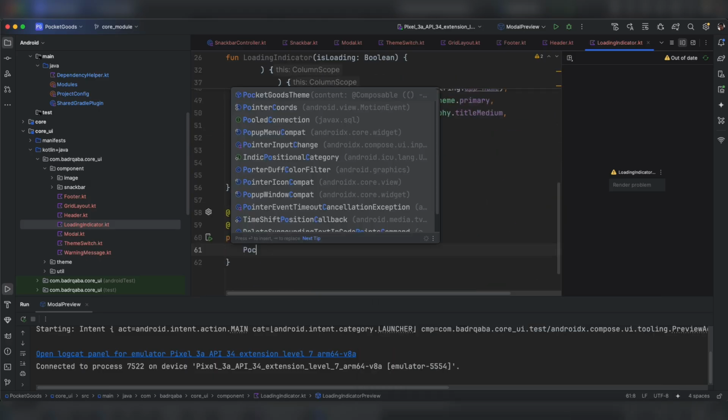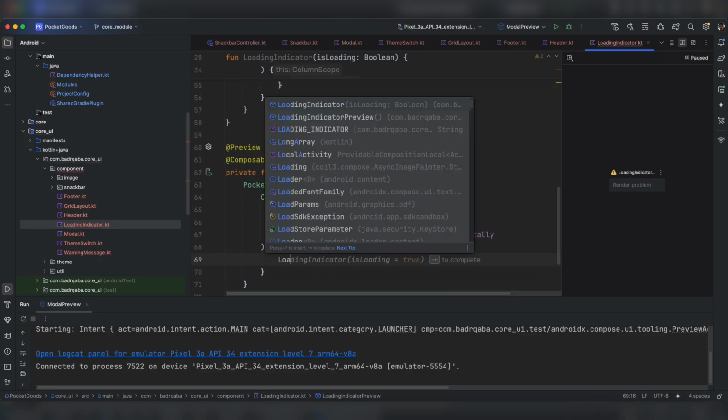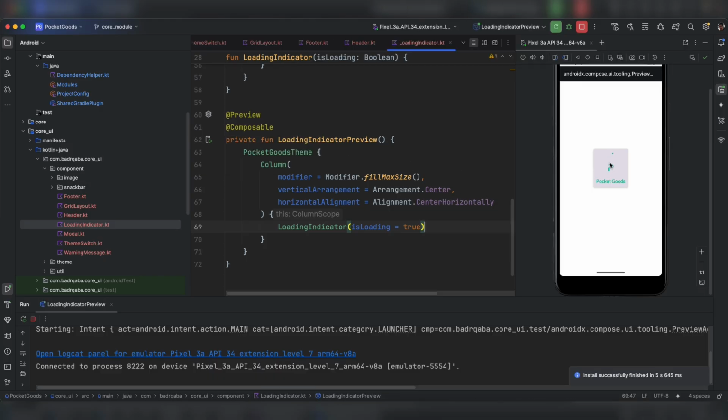Let's run the preview. Let's wrap everything in the Pocket Good theme, fillMaxSize. Let's put everything in the center. LoadingIndicator, isLoading equals true. We have to actually run the preview, because we can't see the progress indicator moving here otherwise. Let's run the preview. I think that looks good.